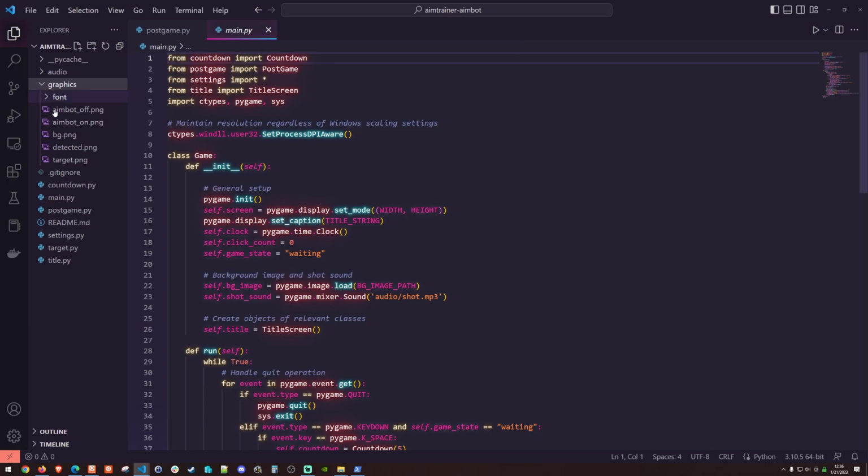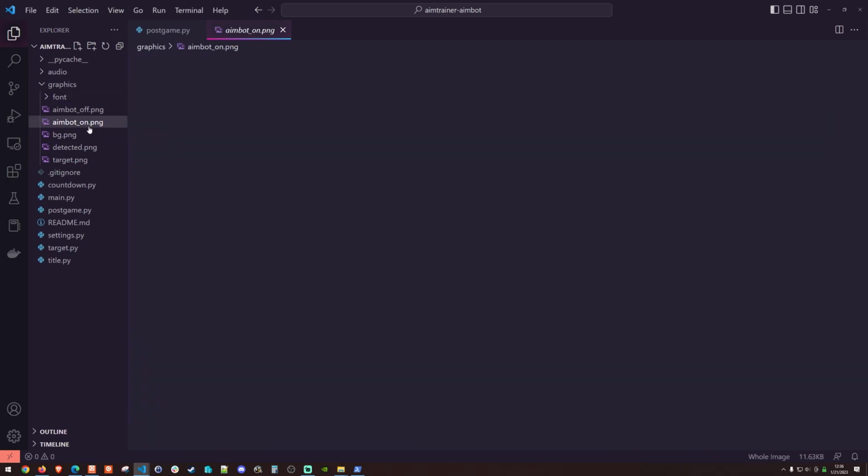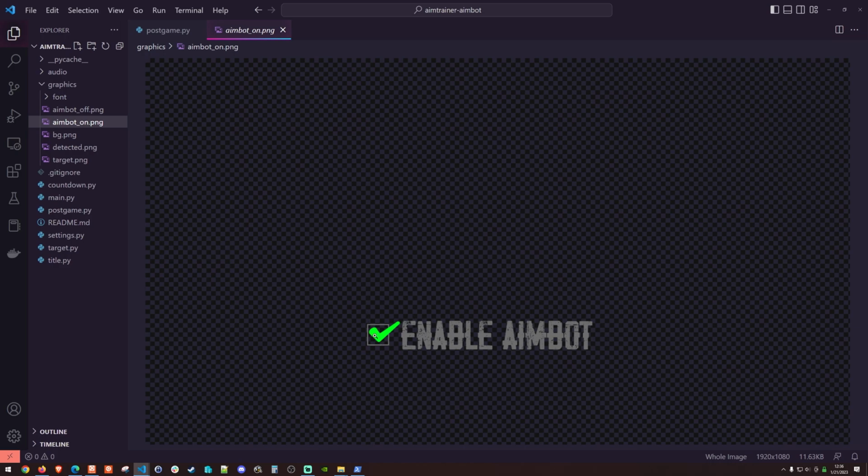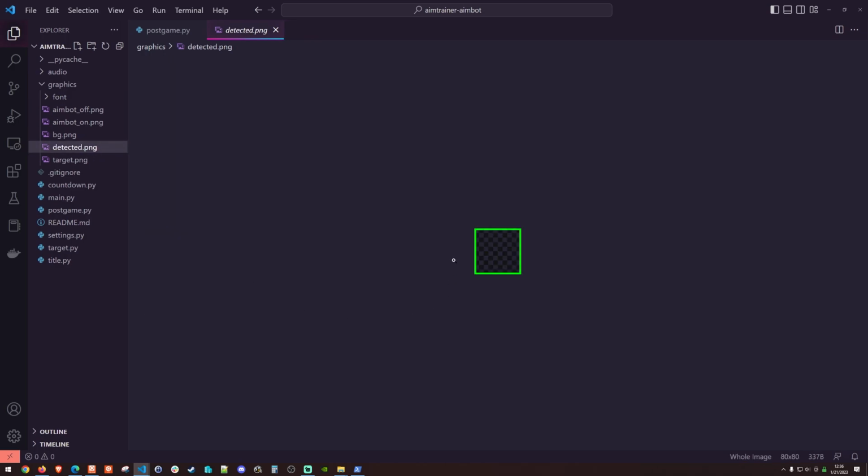So within our graphics directory, we now have an aimbot on file, which is basically just a transparent background with our font, and it says enable aimbot, and then it has the check mark. And then our off is the same exact thing, but it does not have the check mark in the box there. I also have created a similar square that will fit around the target that we have. This will basically be how we demonstrate that we have detected a target.